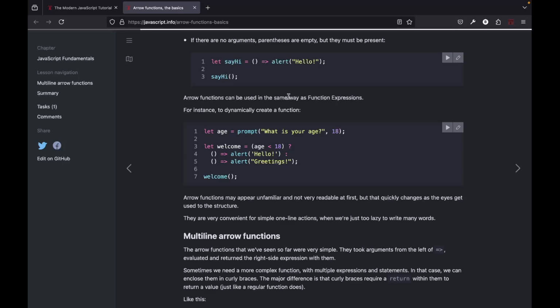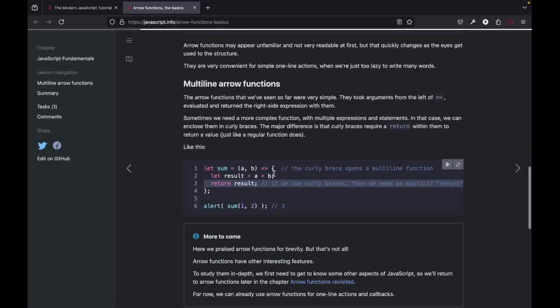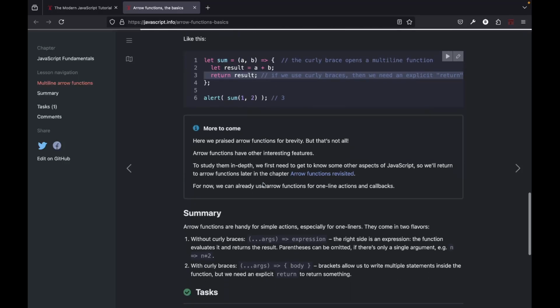They can be used in the same way as function expressions. And then here's kind of what I was talking about. If you need to do multi-line stuff, which most of the time you will, you just have the open and closing brackets there. Nothing else really changes. You'll see we have two parameters, so we do need the parens there.